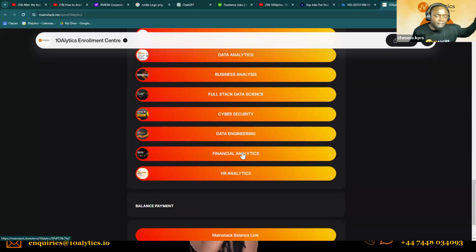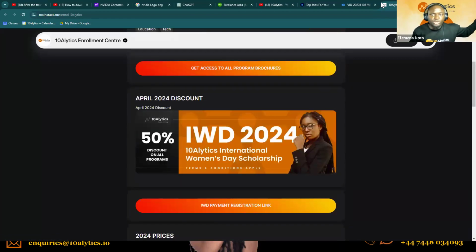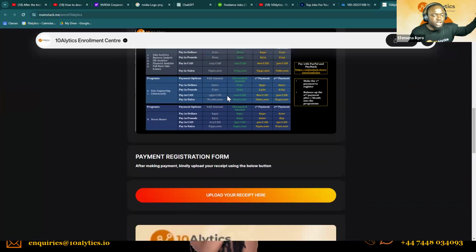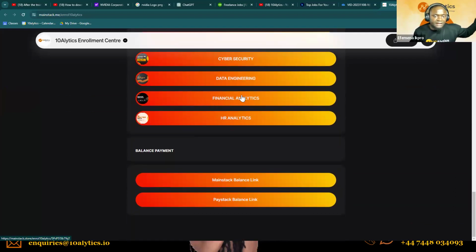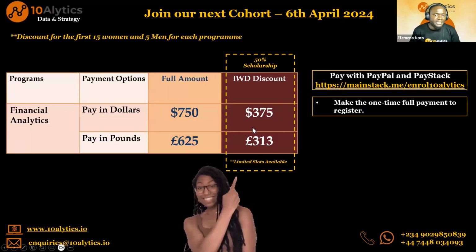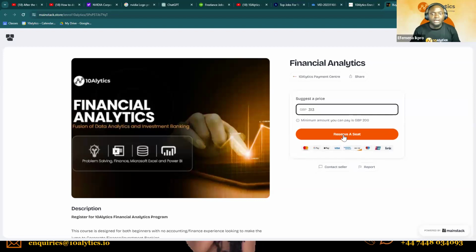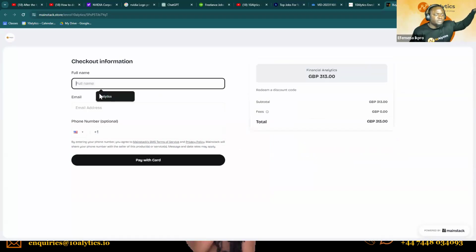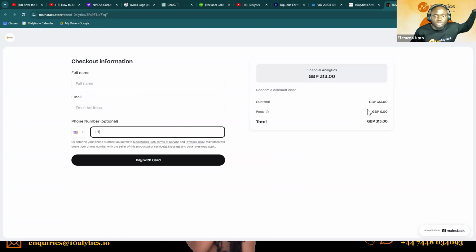So we have financial analytics. Once you click on the link, scroll down to financial analytics and click on it, and there you will see the price of the training program. Currently you see it as £500. Because you're paying the IWD discount, all you need to do is type in the price, which is 313, and reserve a seat. Put in your card details, your full name, your email, your number, and you are good to go.